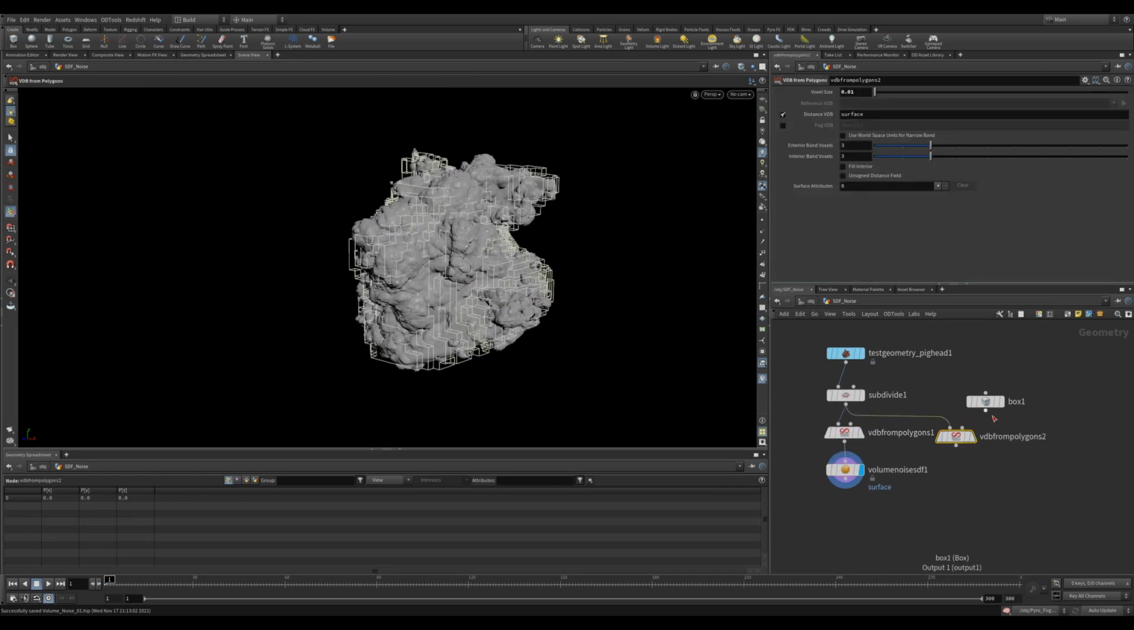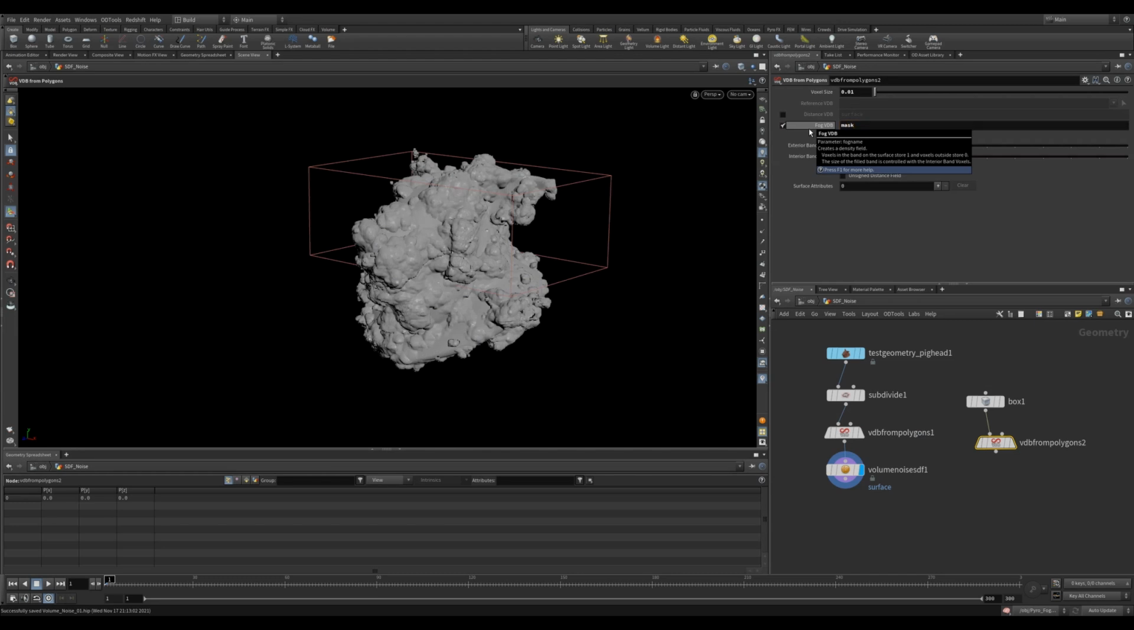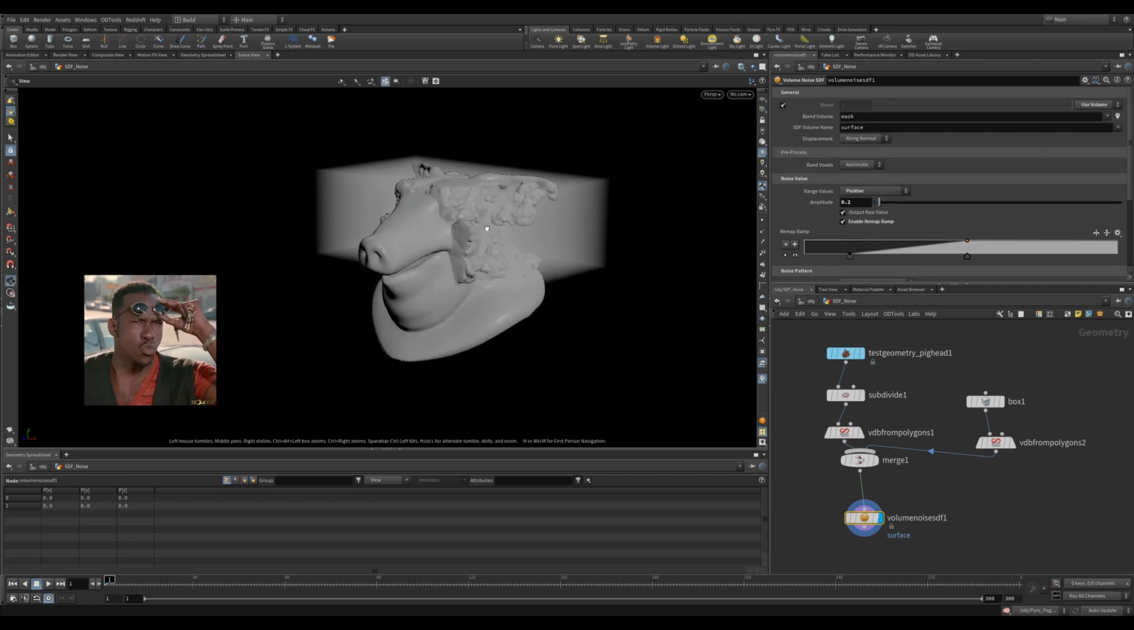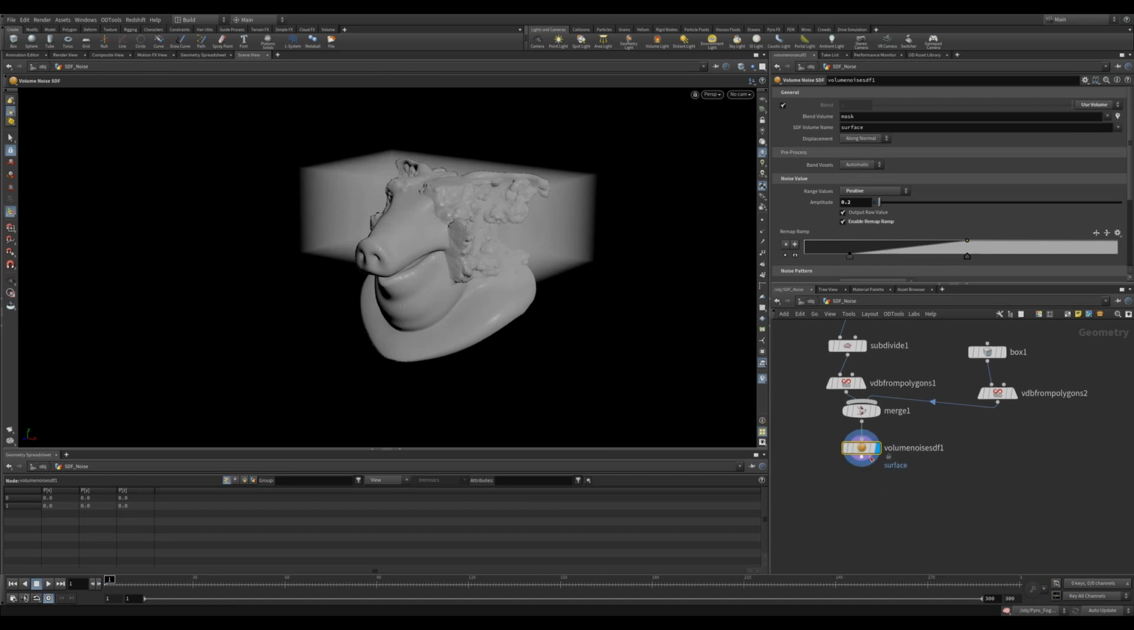Then we'll create another VDB from polygons. This time we'll use fog VDB and we'll label it as mask. Now we can merge both VDB from polygons. We can plug them into the volume noise and check on blend and then change constant to use volume. Now you can see that we get just the section within our box being displaced by our noise.